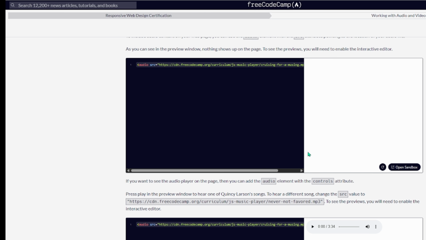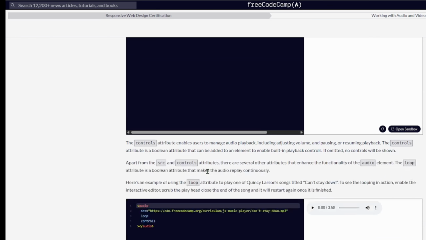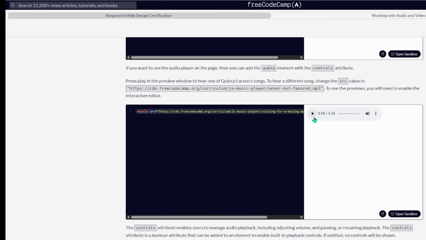This is what it looks like. Nothing shows up. What you need to do here is add controls. Oh, dude, that's interesting. You just literally type in controls there.